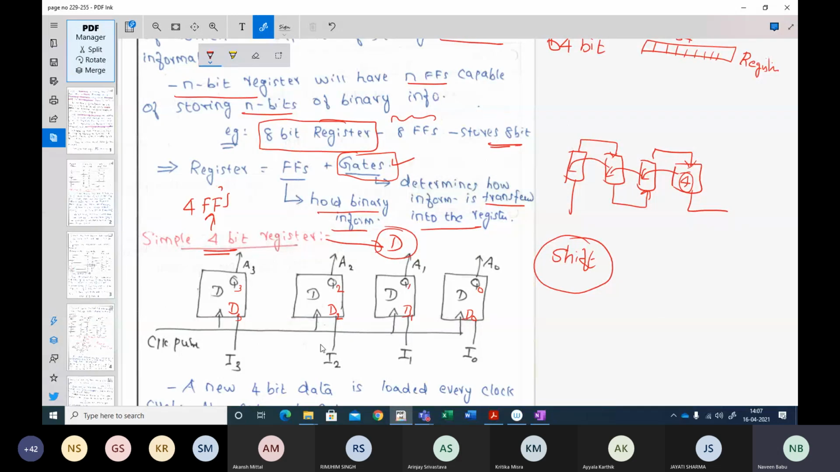And when will you get this output? Whenever your clock pulse is active, right? So your clock pulse will normally be square pulses like this, at a certain frequency. Whenever there is a rising edge of your clock, these flip-flops will become active, and whatever inputs you have will be transferred to your outputs during the rising edges of your clock. This is how a simple 4-bit register will work.